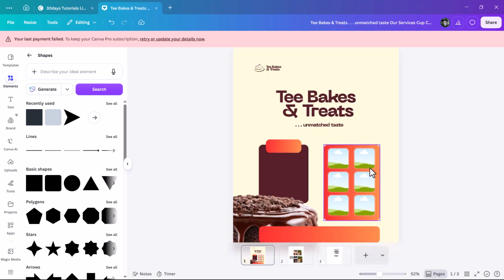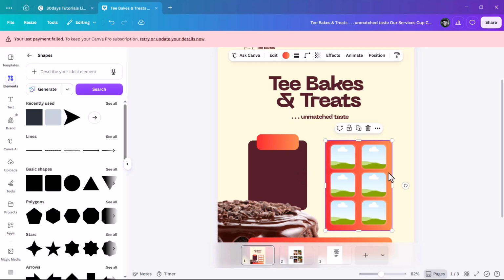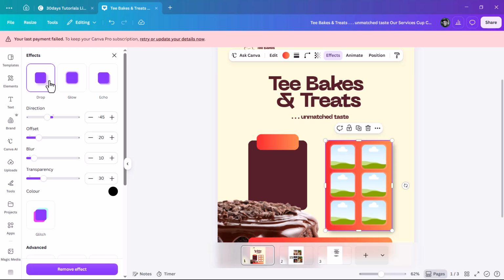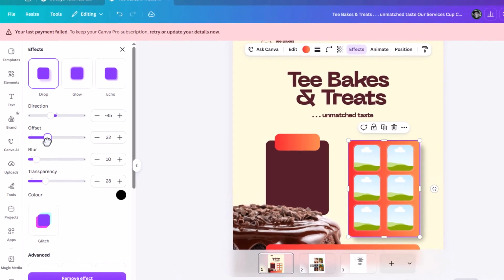So the next thing we're going to do now is to add drop shadow to these two shapes. Okay, we're going to come to effect, and we're going to come to drop shadow. For our drop shadow, let's reduce the opacity. Okay, and we can increase the offset. We can make it more blur.